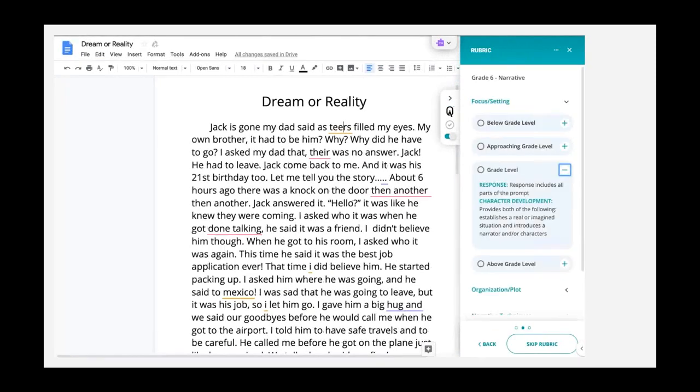Moving on, after you make sure all the spelling and grammar is the way you want it, you can click next. Here you see that it has the rubrics built in. So there is a rubric specific to each grade and genre. And then you'll see here it's got focus and setting and organization and plot and those sort of things. Under focus and setting, the student could be below grade level, approaching grade level, at grade level, or above grade level. And if you click the little plus icon, it will expand, and that will tell you what grade level is, so that you can choose the appropriate one.